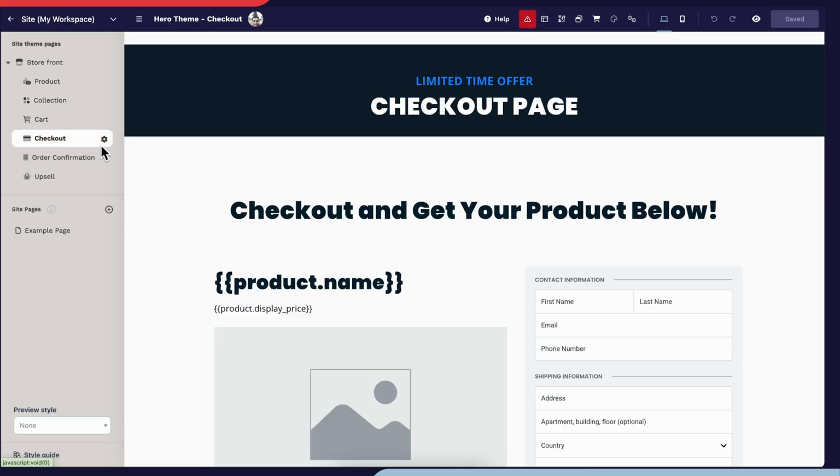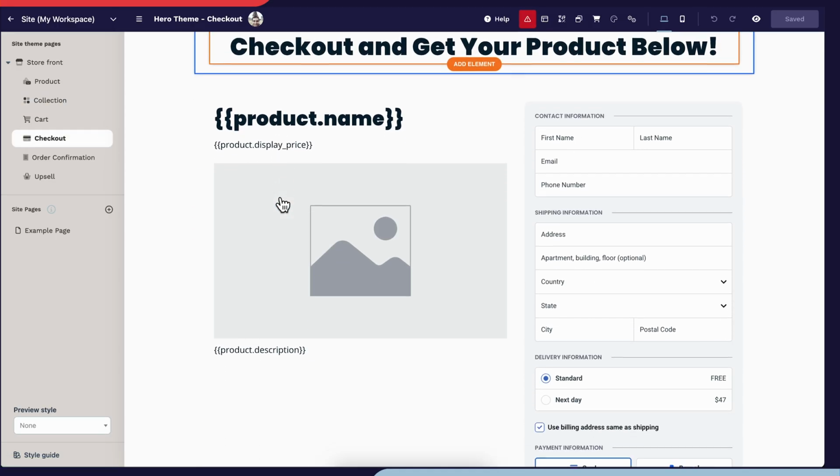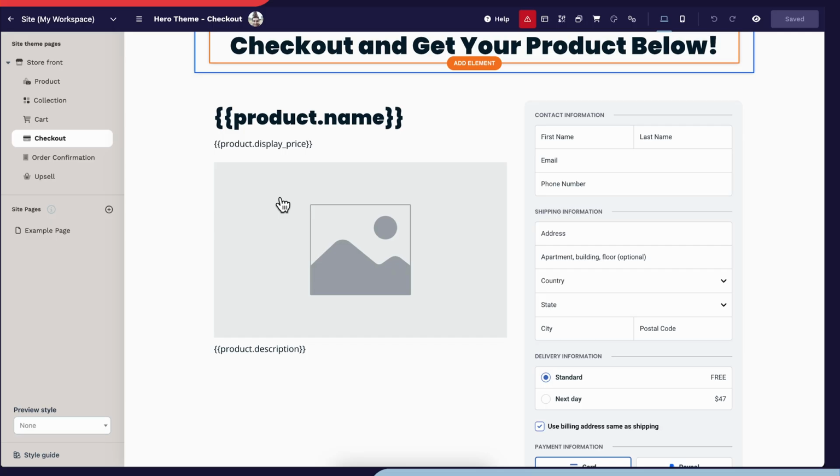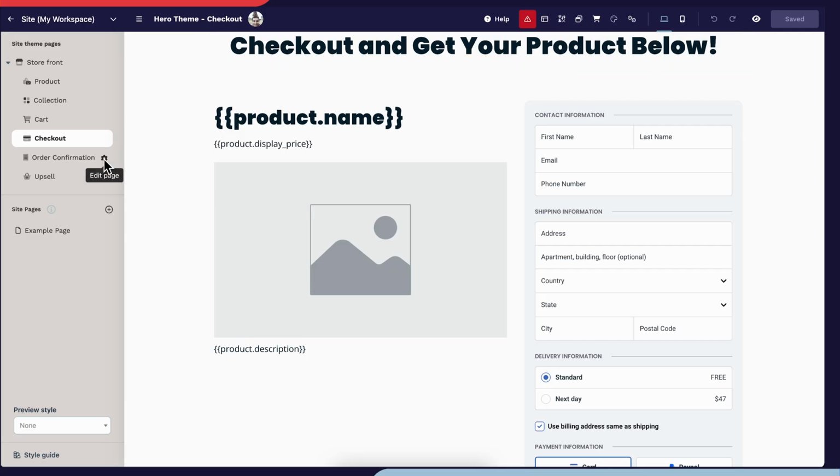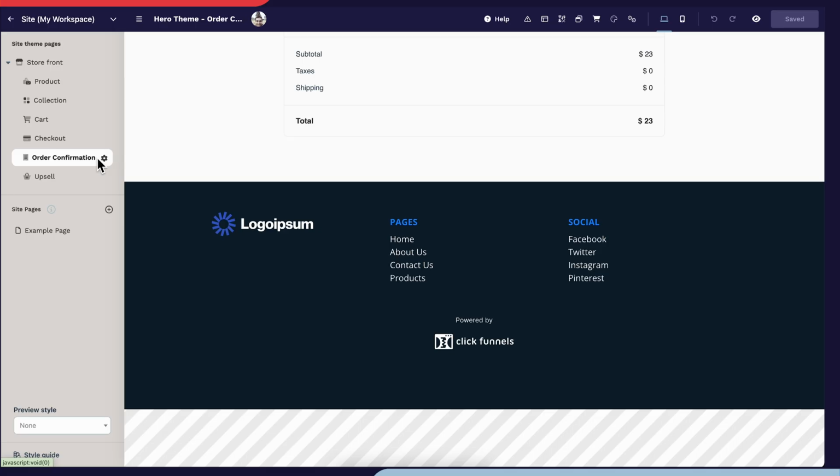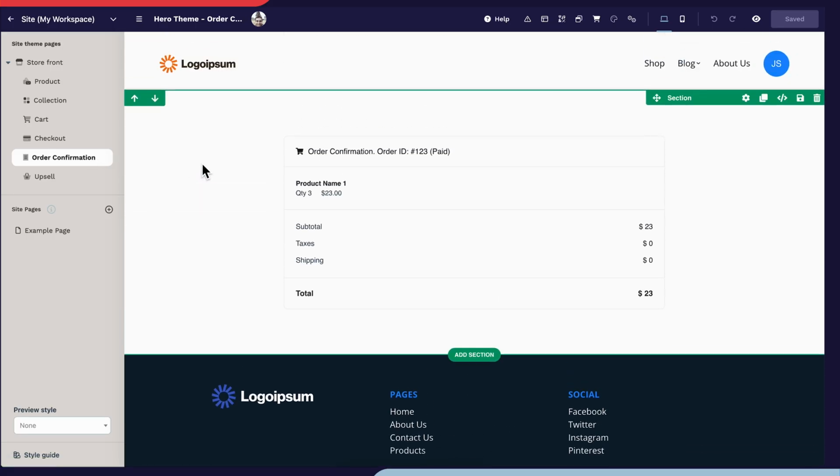Then we have the checkout page. This is pretty straightforward. This is, of course, where customers will fill in their information to check out with either a single product or a bundle within their cart. And then, of course, we have the order confirmation page. This is going to be the page customers will be redirected to once they successfully make a purchase.